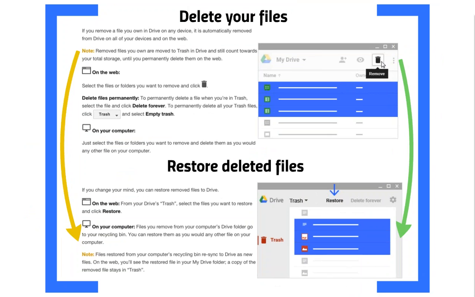So how to delete your files. I'm sure this is important to organize yourself, and we all want to delete files once in a while. When you're on the web, you simply highlight the files you want to delete and click the trash can button, which will remove it. What this will do is move it into the trash folder, which is on the left-hand side. From there, if you want to delete it forever, you have to go into the trash can and click the Delete Forever button.